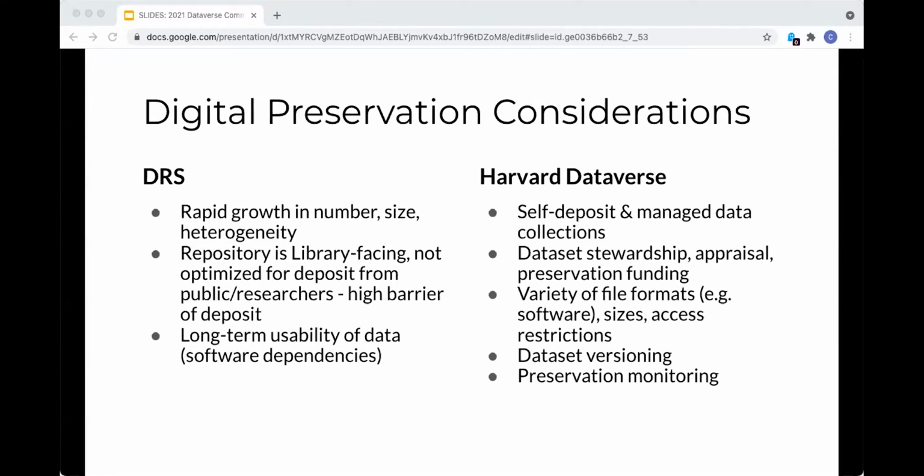And then finally, there's the issue around preservation monitoring. Which collections do we monitor? Which file formats do we monitor so that we can actually do migration moving forward on the particular collections that we've determined should be marked for deposit into DRS?